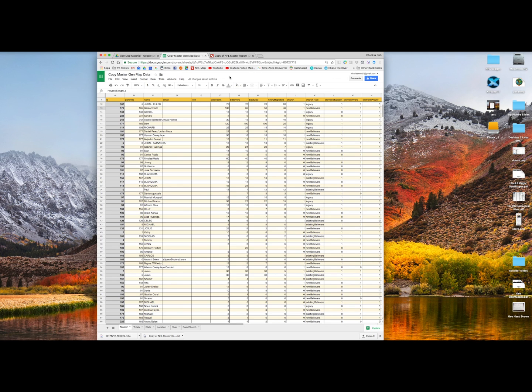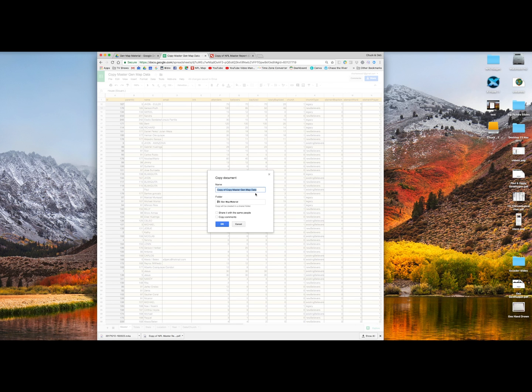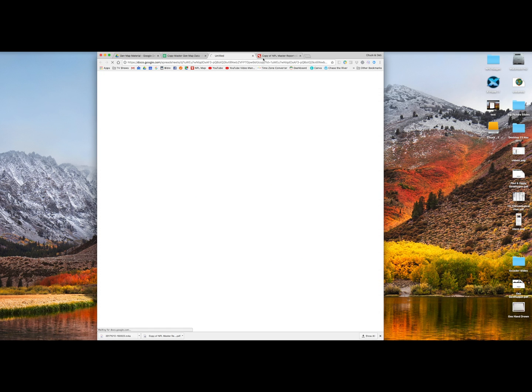Okay, first thing that you're going to do after you downloaded the CSV file from GenMapper, you're going to take this file and you're going to copy it. You will not be able to edit this file, so just make a copy, name it whatever you want, and then you can edit it away.